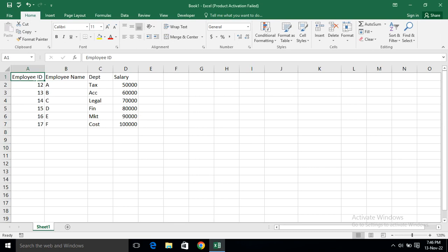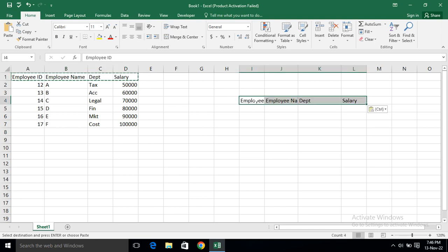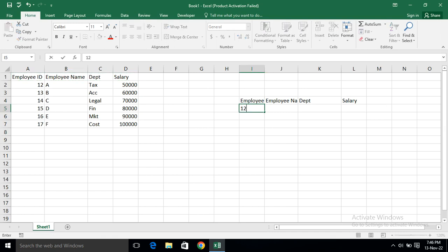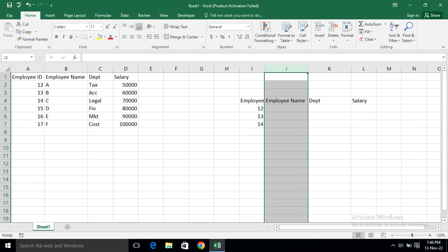like this, and you have to paste it anywhere. So like I'm pasting it over here, like this. And after that you have to enter some value, like I'm entering the values like this.